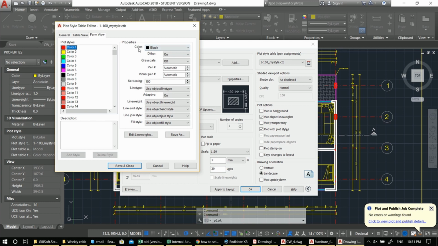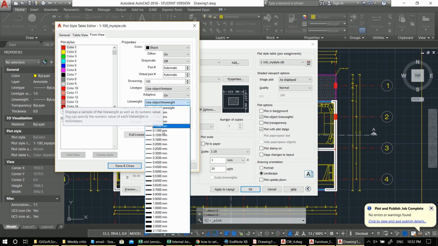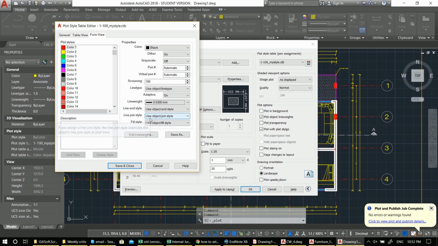So red, color black, because I'm defining a grayscale, actually a black and white drawing here. So grayscale off. Don't touch these because you can add different types of like virtual pen, like imperfections or those kind of things. You can make it sketchy if you want. I'll show you maybe how to do some of that as well later. So line type and line weight. So line weight for this one, let's set it to 0.53. And okay, this is okay.